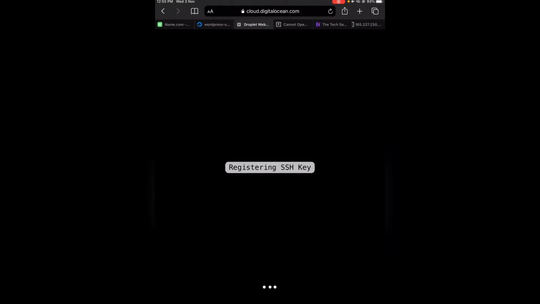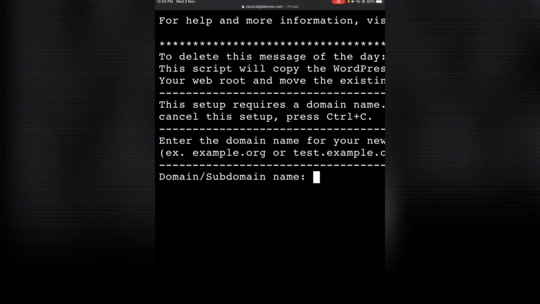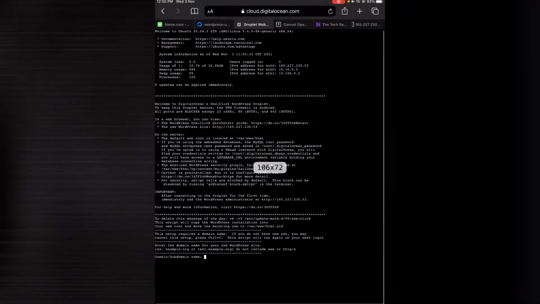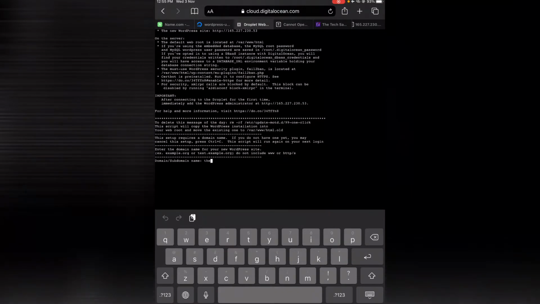and it's just going to do its thing. So we're going to wait a while, not like a long while, just till it's done. Then it's going to give you this bunch of text. So right here it says domain or subdomain name. So that's the techsavage.system. So we're just going to write it, the techsavage.system. So that's the name of your domain.